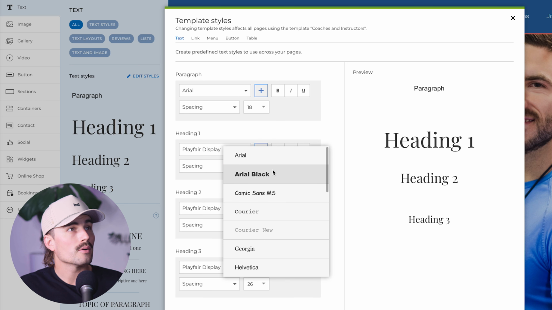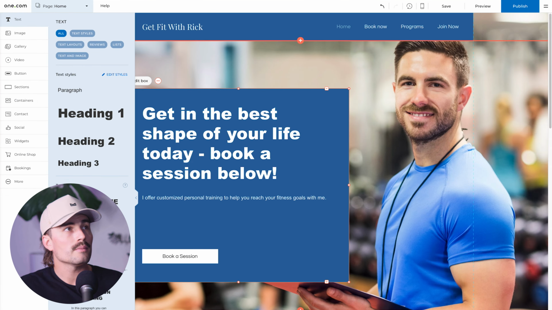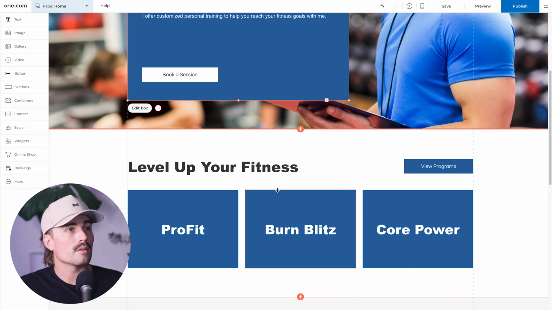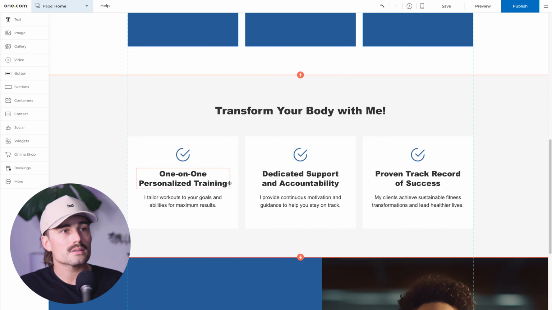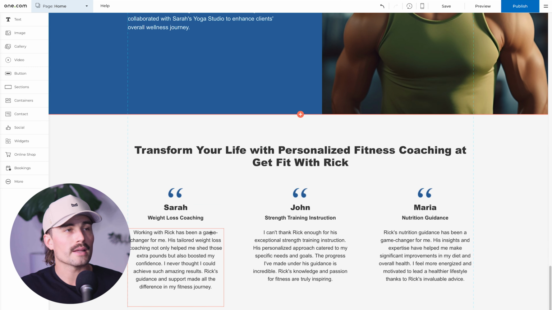Here will come Arial Black. This will make Arial Black as well, and maybe heading 3 will make Arial. And we'll go ahead and do that Arial Black as well, just so it's kind of nice and bold. And we'll go ahead and click done. And there you go. As you can see, that went ahead and just changed everything on the page here. And honestly, that change right there made this go from like 6 out of 10 to like an 8 out of 10 in my mind.